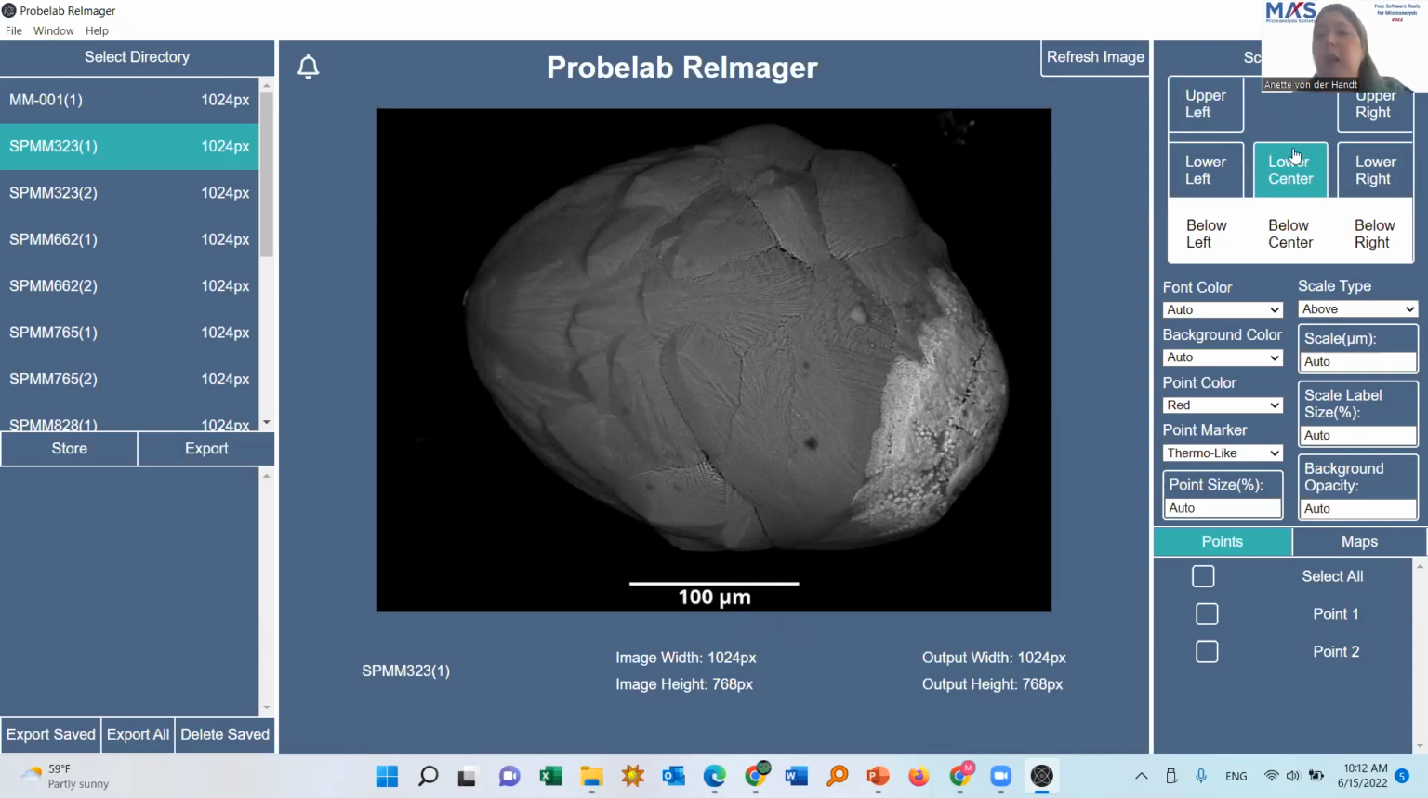So ProbeLab Reimager allows us to move the scale bar around. The default is that it's in the lower center of the image. We can move it to the lower left. And again, I have to hit refresh to have it displayed. I can show it on the lower right. I can also put it in the upper corners, depending on what I want to do. And so I don't have to mess with Illustrator or Photoshop forever and try to guesstimate what the length of my scale bar is, if I want to just do a simple change like that.